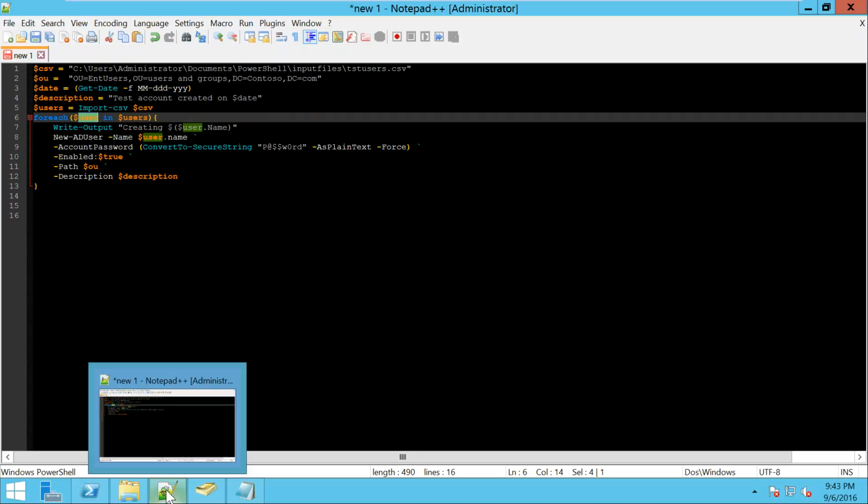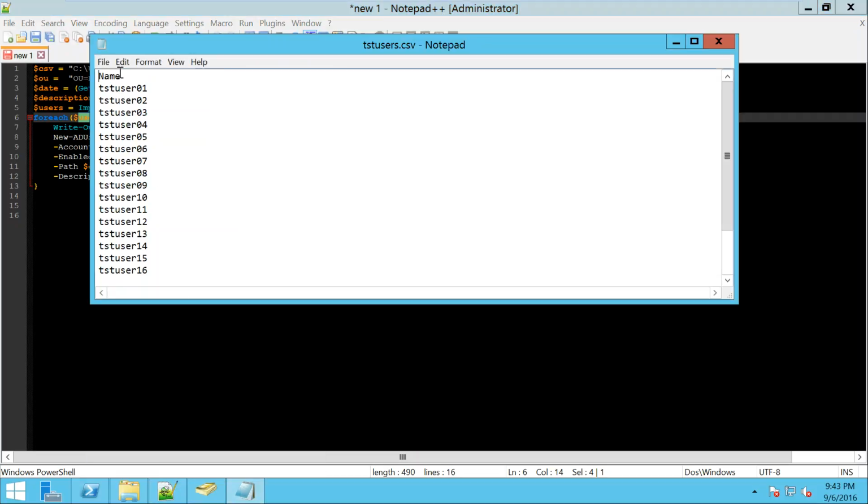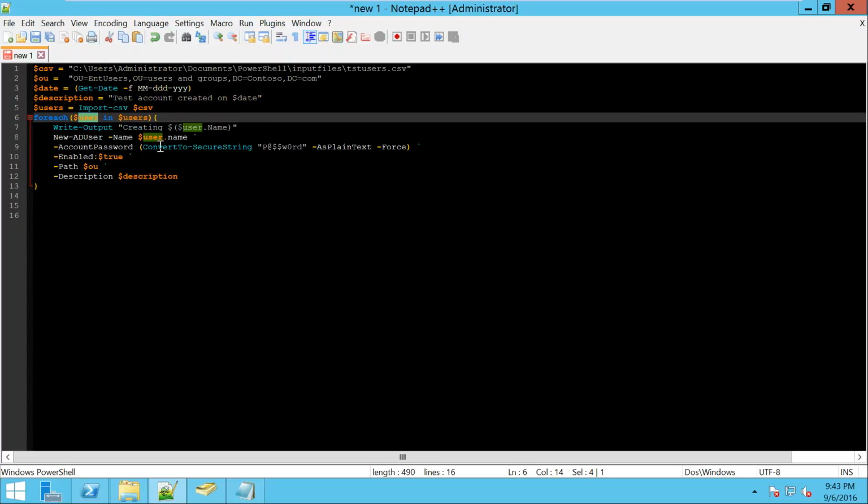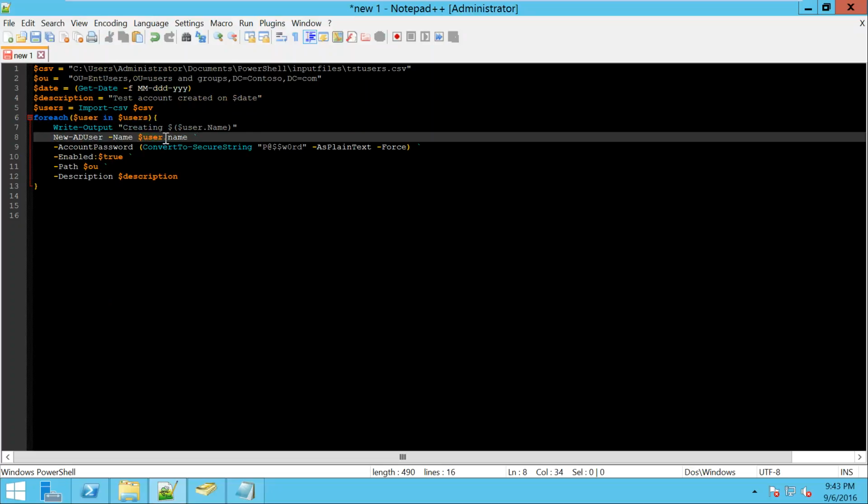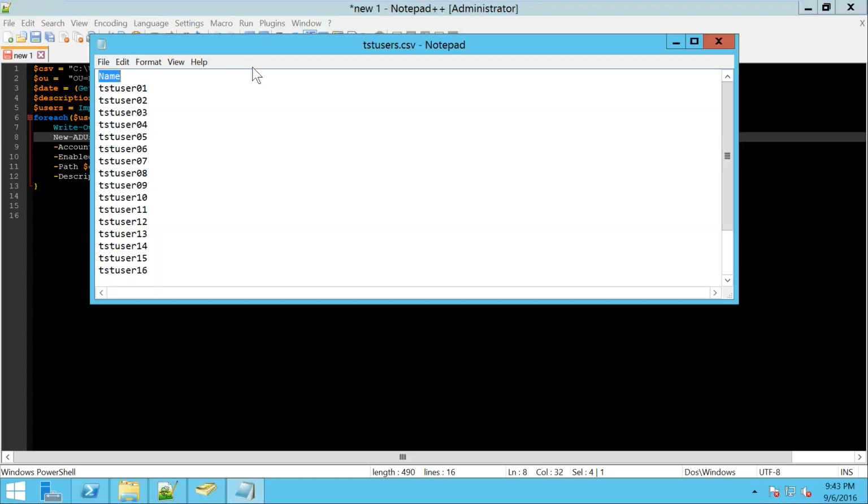And notice in our CSV file, the column is name. So you want to make sure that follows the variable in your code. So here we have $user.name, so it knows to grab the name attribute. So if you had another field called description, comma description, you would do $user.description, and it would pull the description value, so on and so forth. So right now we're using name.